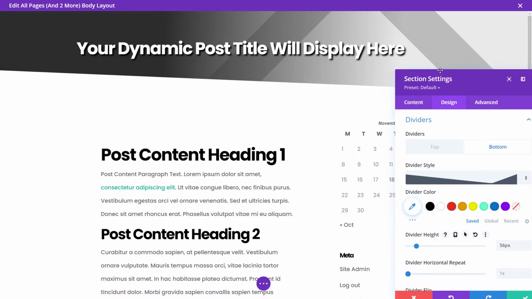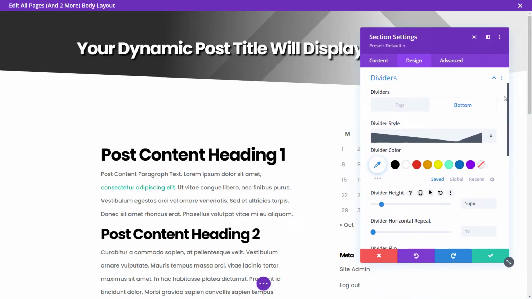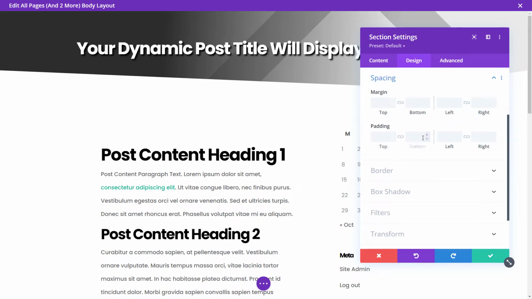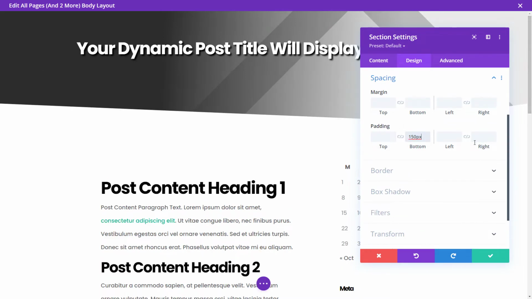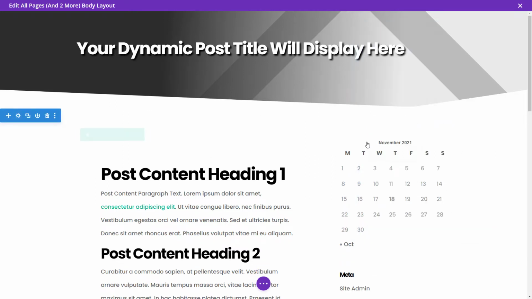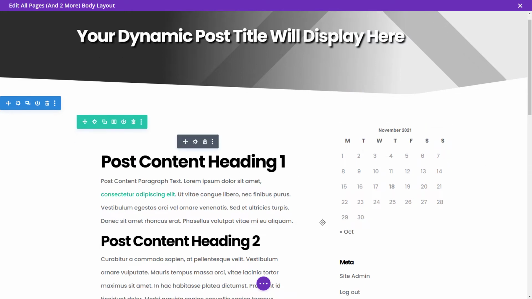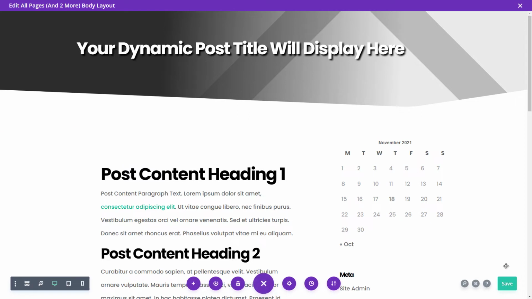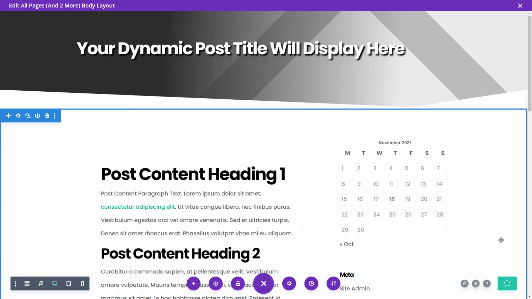So I'm going to actually come down to make space for this divider at the bottom. I'm going to scroll down to spacing. And the bottom padding, I might add 150 pixels. Maybe less, let's say 110. Okay. Now, what we've got so far doesn't look too bad. I'm going to save this, and we're going to have a look and see how it looks for now.